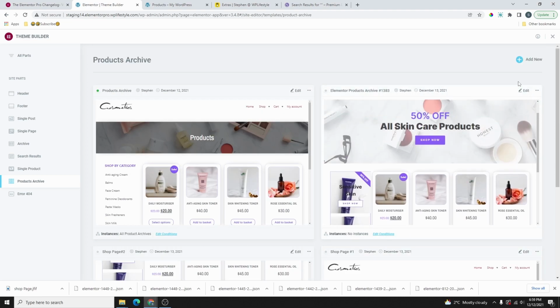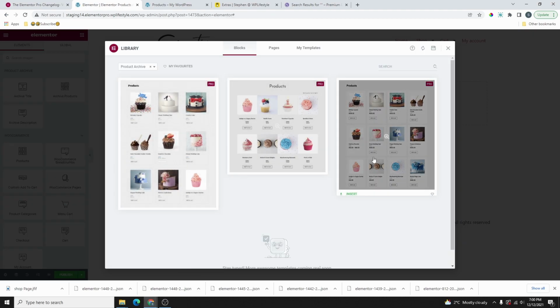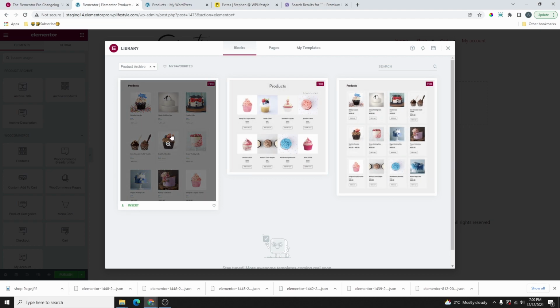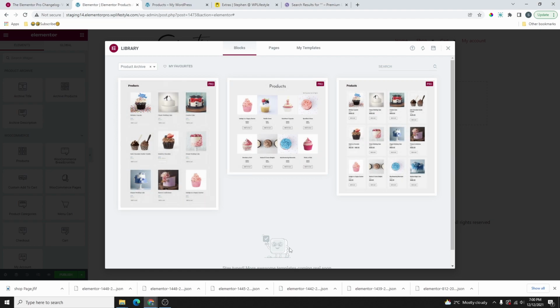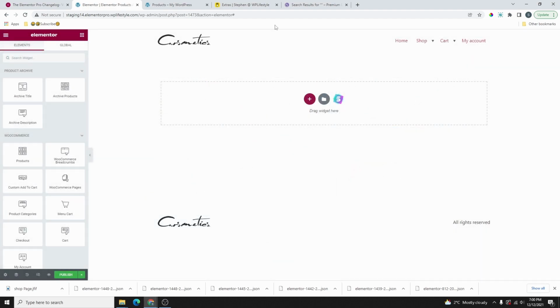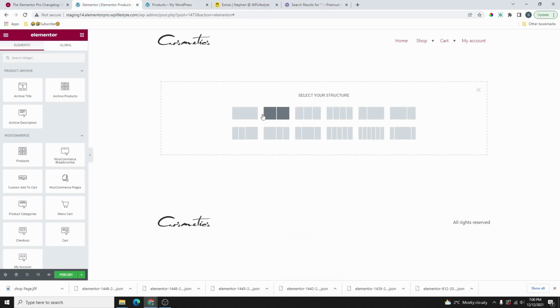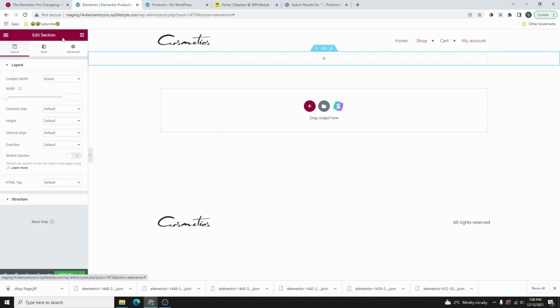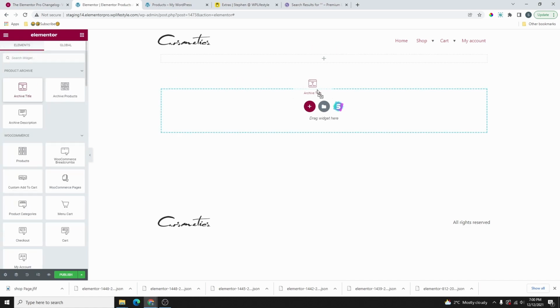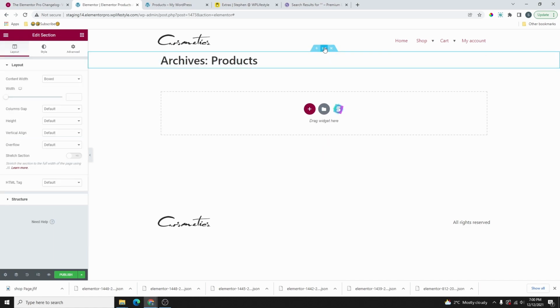We can go ahead and create a new one just to show you how easy this is to create. So click on add new, and now of course you can go ahead and use any of these starter templates that they have for you here, but I like to create things from scratch, as you guys already know. So I'm going to close this, and from here we need to add one column section, and then we have a product archive title inside. So let's go ahead and do that. Add a one column section here, and then grab a product archive title from here and then drop it right here.